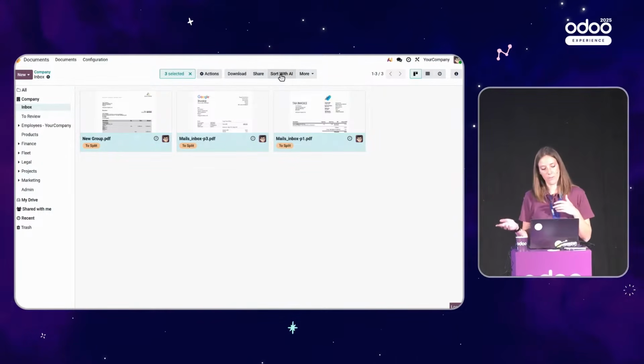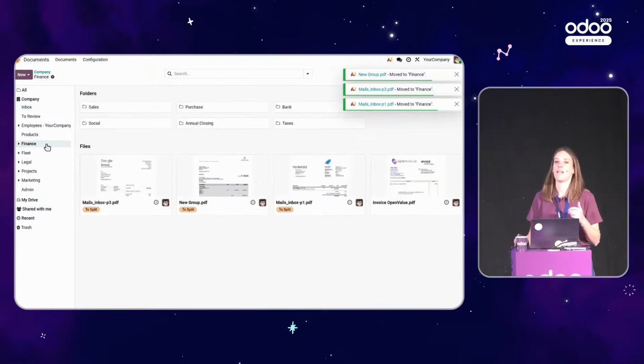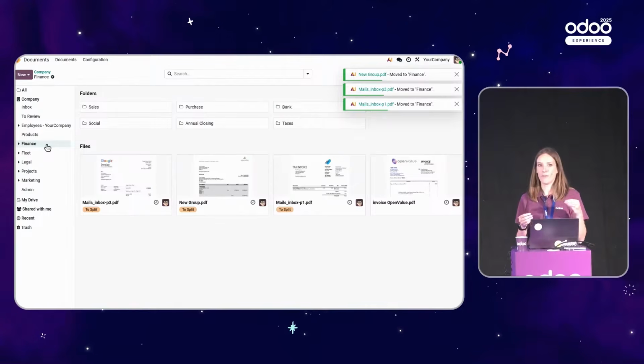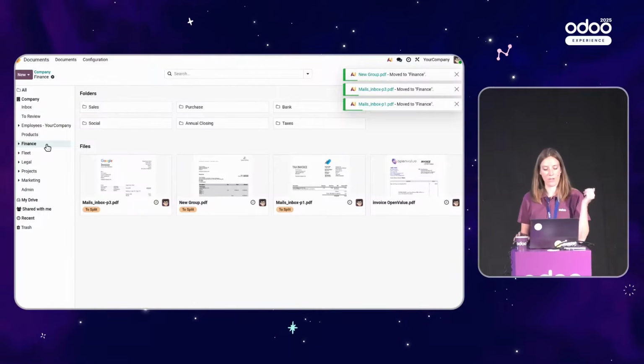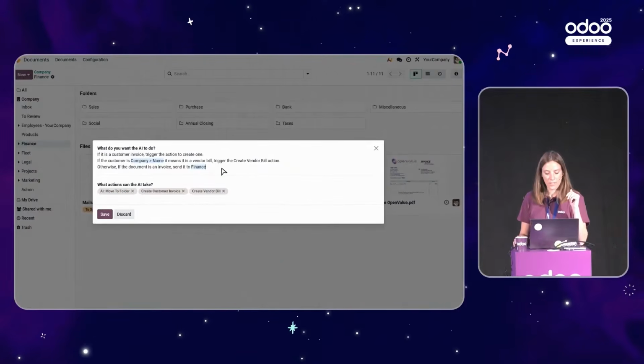Now let's go further, because now that the AI is sorting in the right folder, I want to go into the different folders here, so to my finance, and I would like to ask the AI to now go further and trigger, create the invoice or the bills depending on the type of document. So again here, auto sort.